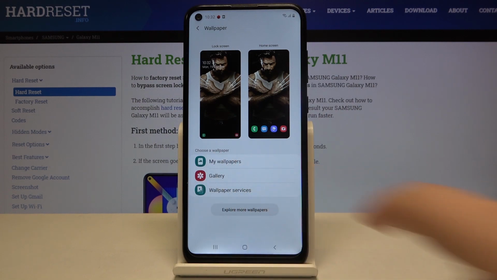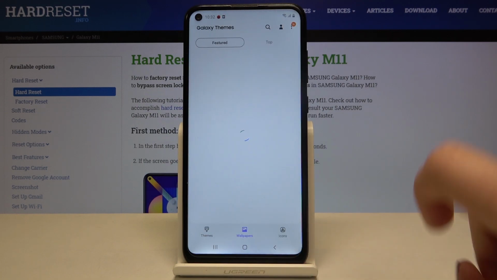And under it we've got the choose wallpaper option, so you can choose the wallpaper from my wallpapers, and here we've got some defaultly installed ones. We can choose something from our own gallery, so you can set your own photo as a wallpaper, or we can choose it from wallpaper services. What's more, if you're connected with the internet, you can tap on explore more wallpapers.